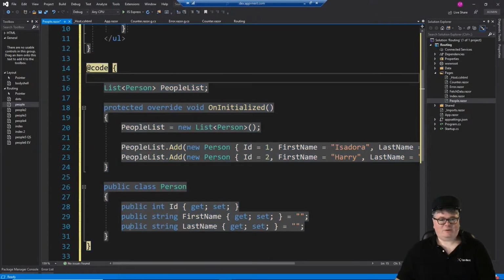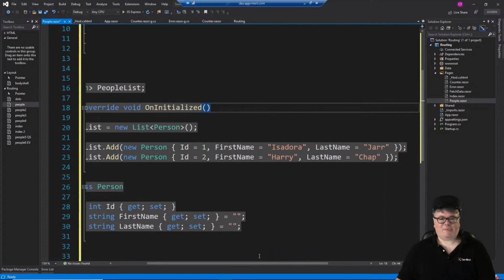And in the code block, we've got this class Person. And we've got an integer ID property, a first name and a last name. And we've got a list of these persons called people list. And when the component gets initialized, we're creating a new people list and adding 2 people to it. ID 1, Isadora Jar. ID 2, Harry Chap.